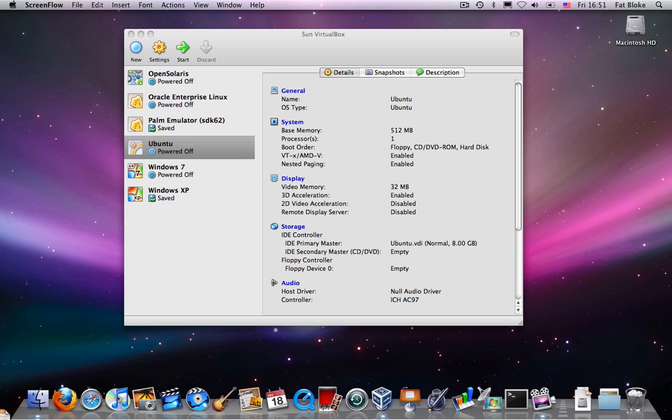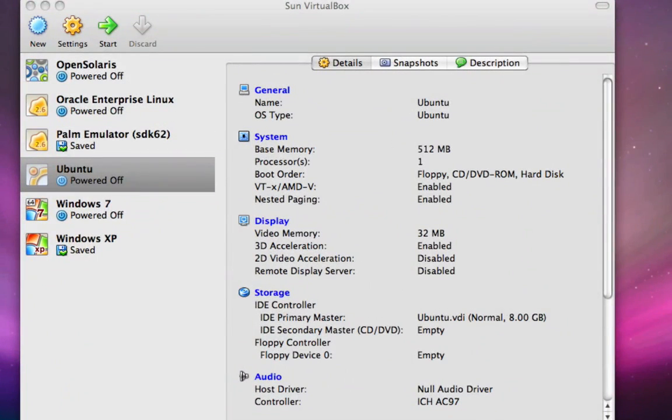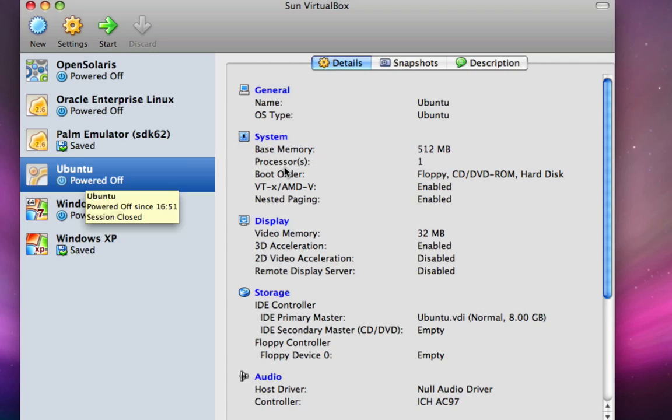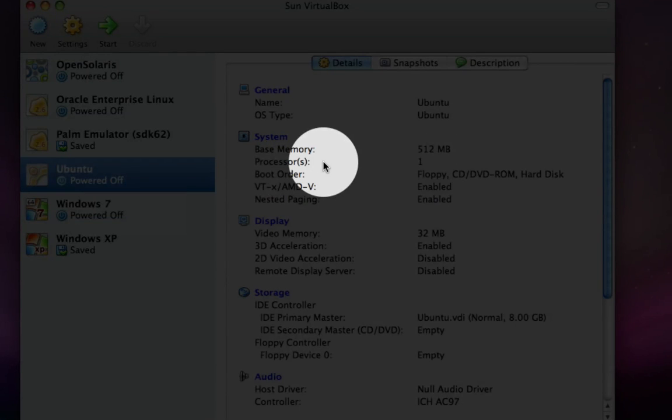From version 3.0 of VirtualBox, we had the capability to create virtual machines which had more than one virtual CPU in each guest. So today's Fat Bloke Short is all about how easy it is to do that. Here we have an Ubuntu virtual machine that's been configured for just a single processor right now.